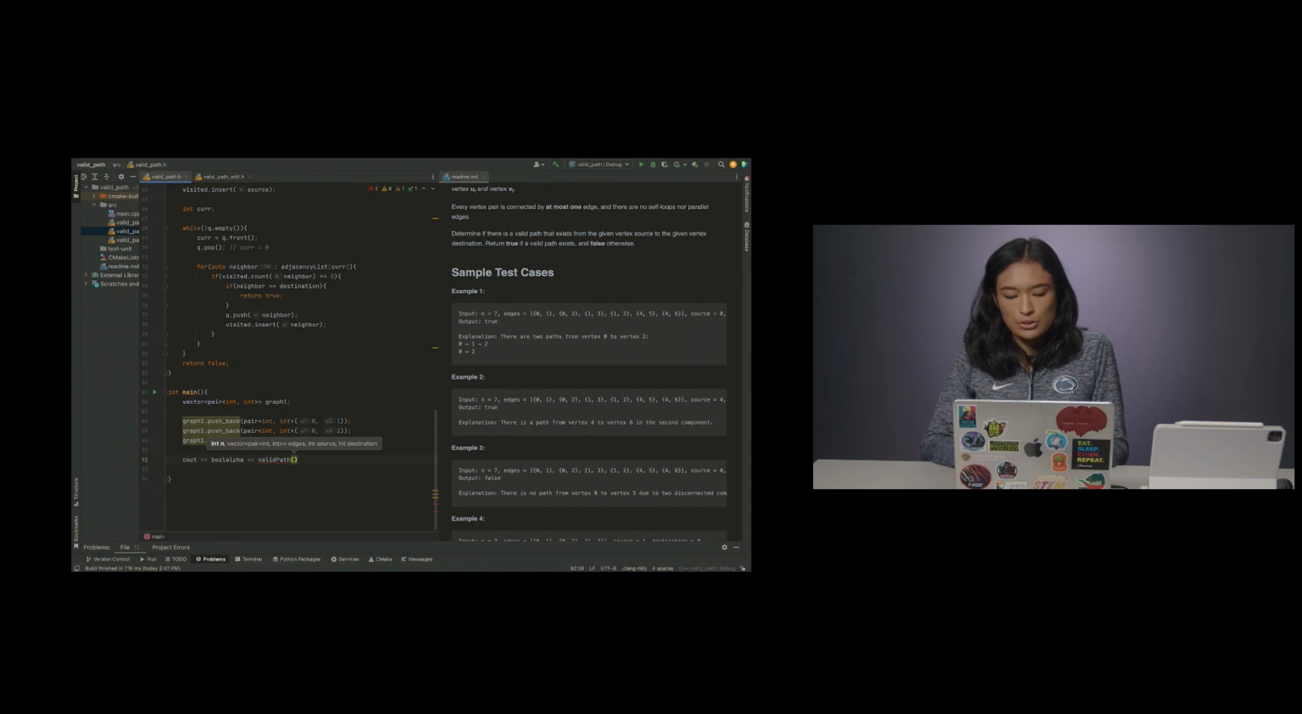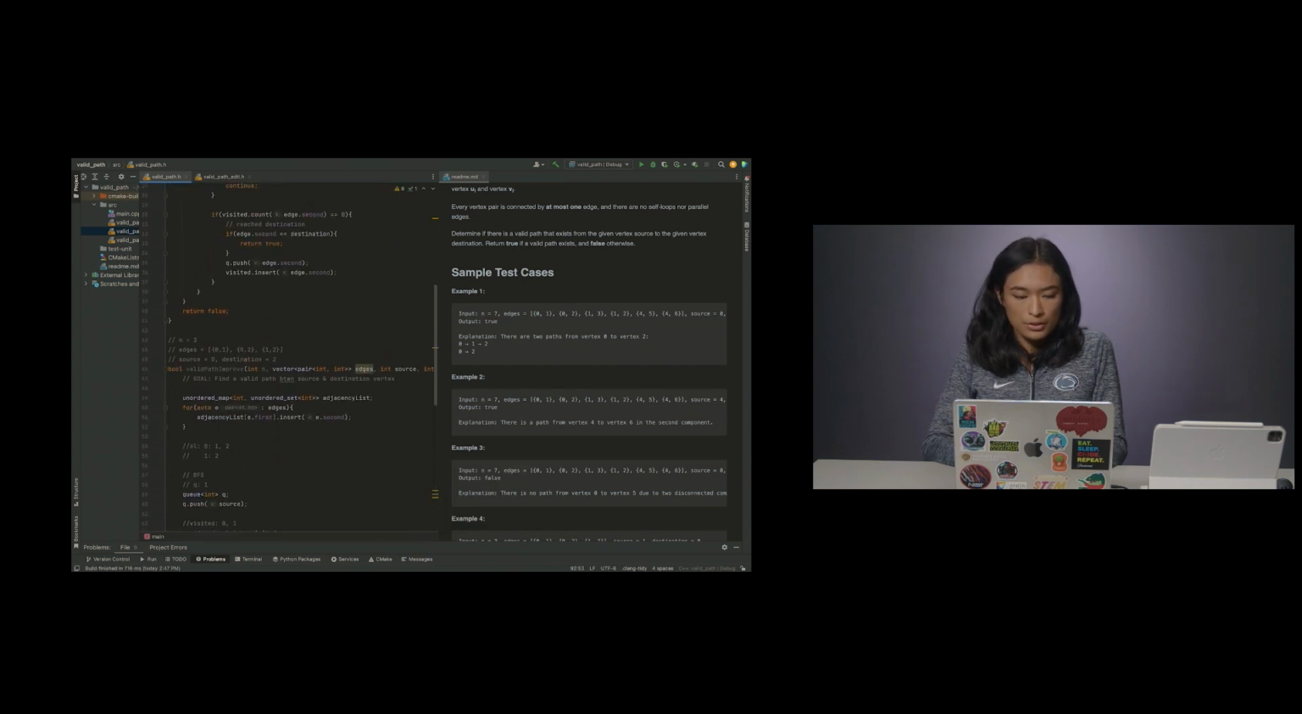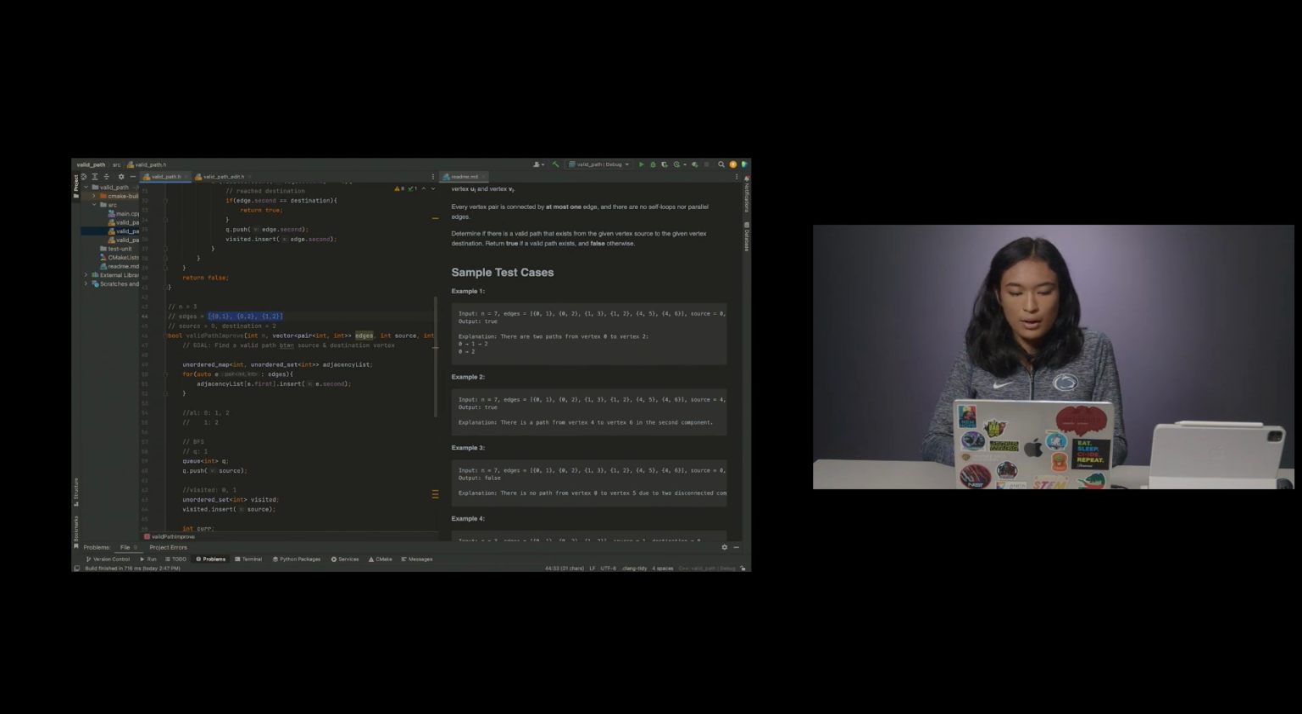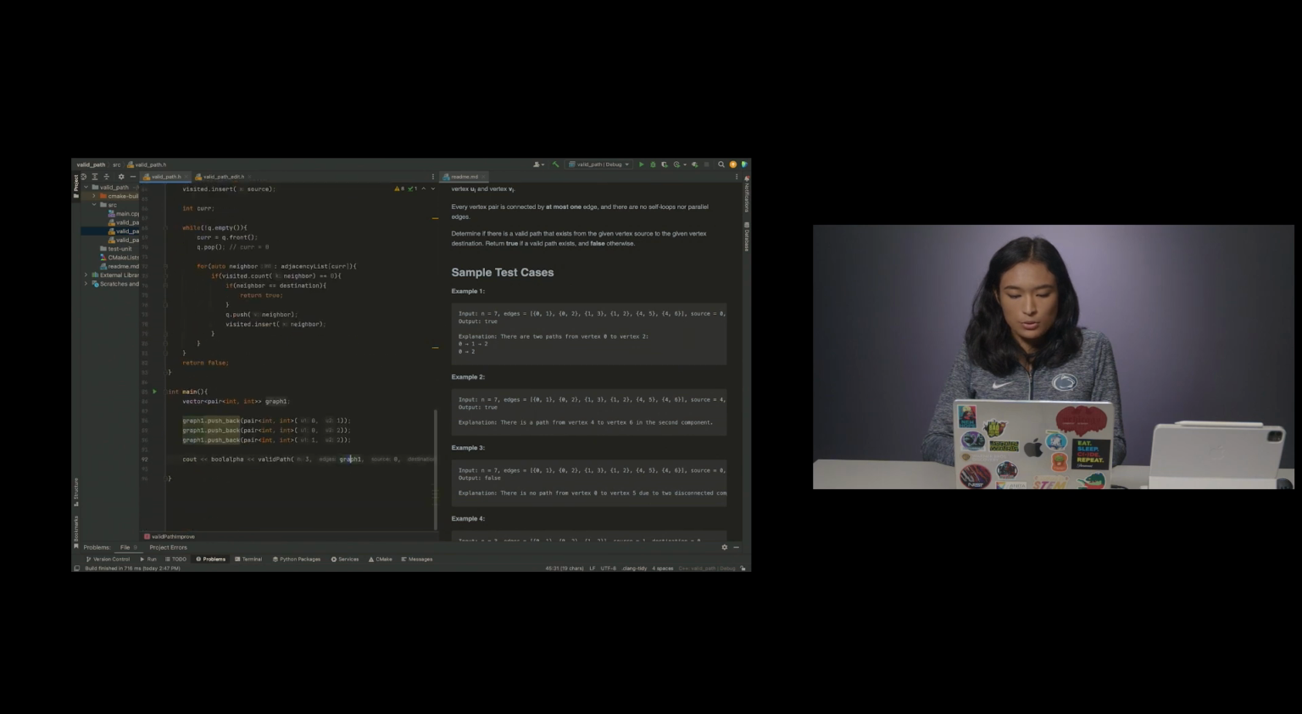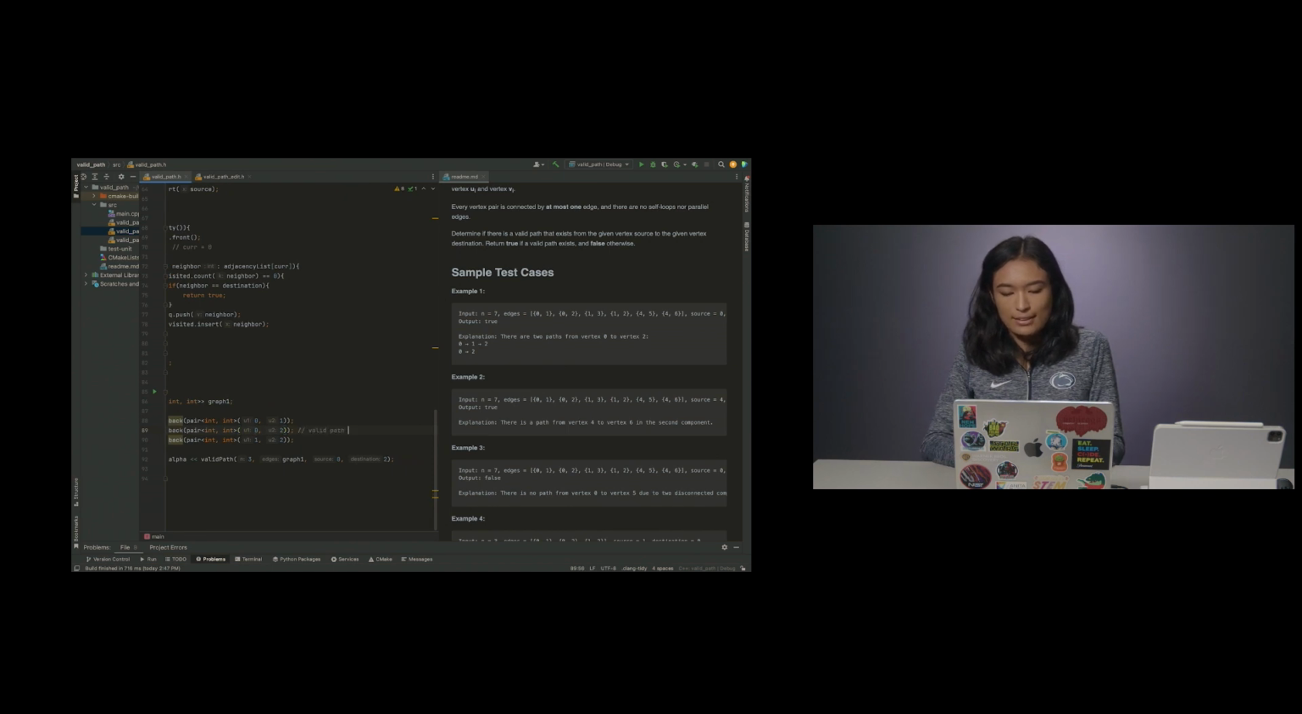And first, I'm going to pass in the number of vertices. So we will pass in 3. Then we will pass in the graph1 representation. Then we'll pass in the source, and let's say a destination of 2. I believe this is the test case we used before. We had 3 edges, 0 1, 0 2, 1 2. We had 3 vertices, source 0, and destination 2, which is the same thing. So what this should return is true because this is our valid path.